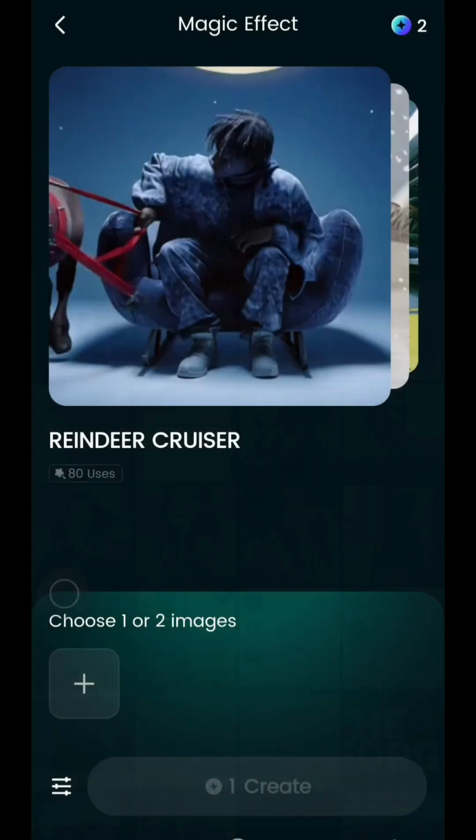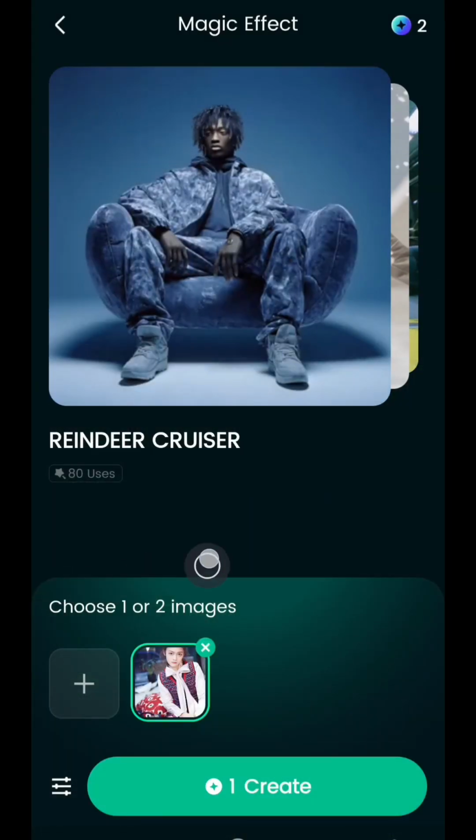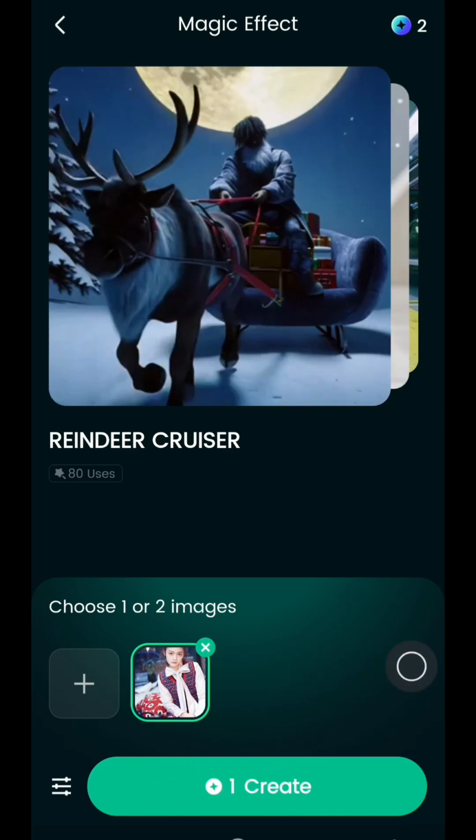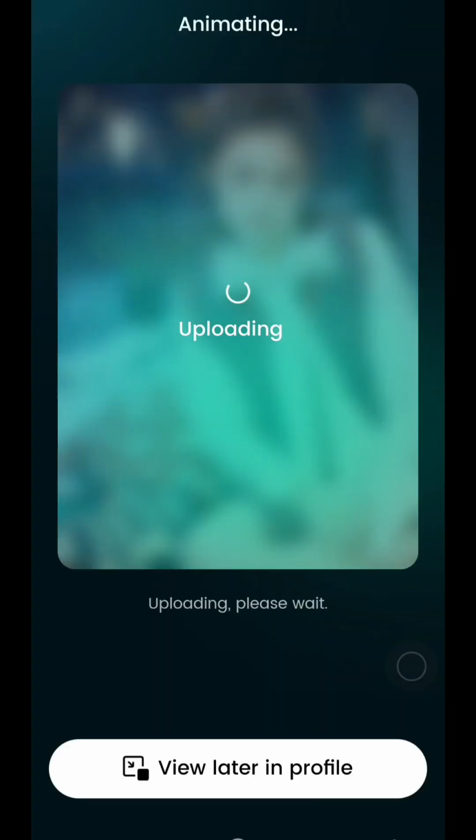For example, like this. And then just tap on confirm. And when you're done, just tap on create. It will take one credit. Just tap on it and wait for the process.